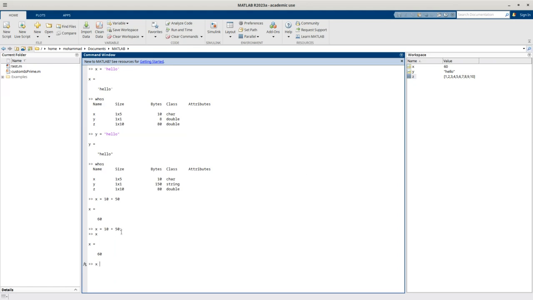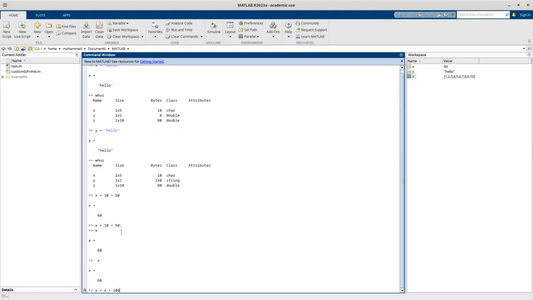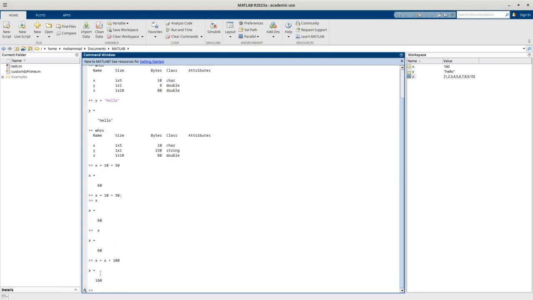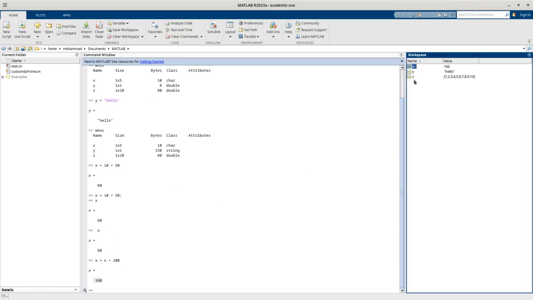You can also add to the number itself. Here it takes the 60 plus 100 and saves it back to the x. So x equal x plus 100, then it's 160. And you see it even changed in the workspace. Yeah, this is all trivial.